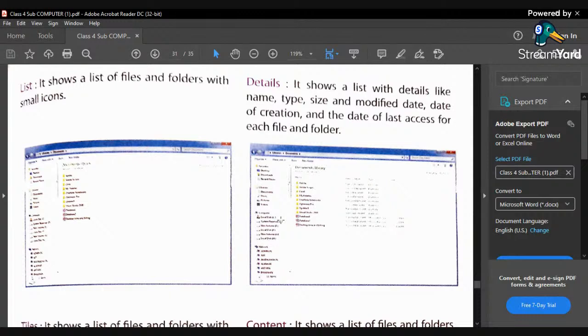So with the help of the list, we see the list of the file and folder names in the small icon. With the details option, we can see the file size, file name, date modified, date created, and the date of the last access from each file and folder.